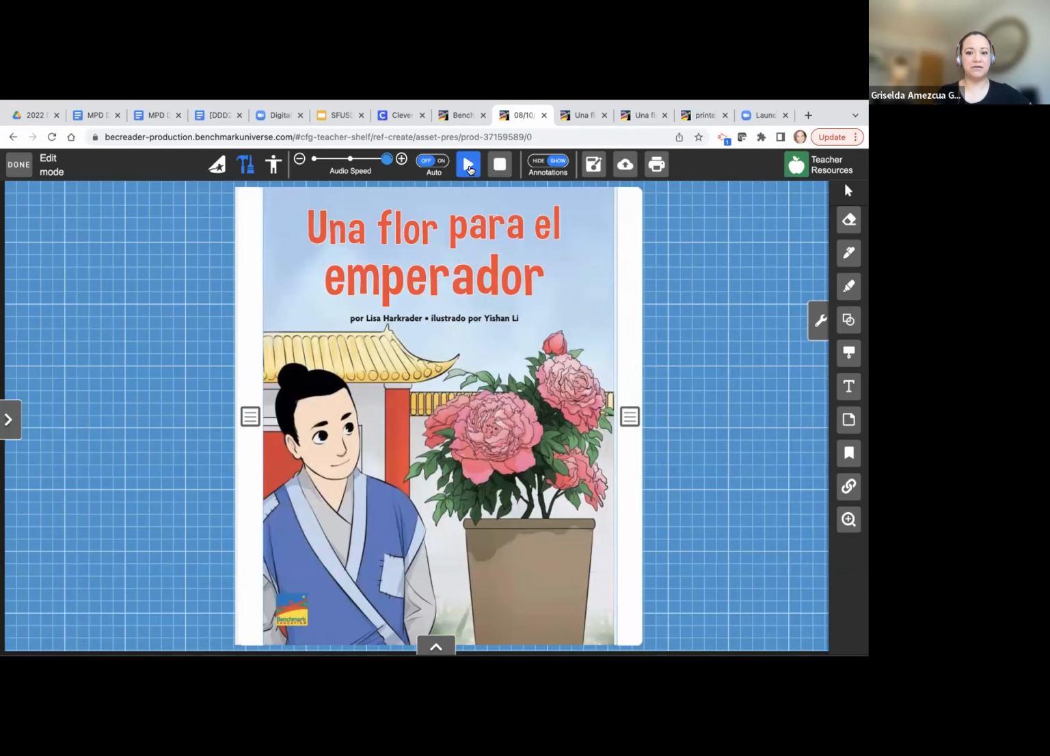That it can read it to you. So you can start reading. It could read the whole story to you. Can you hear the audio? No, I don't think we can hear it.